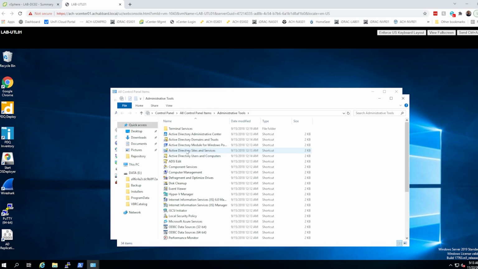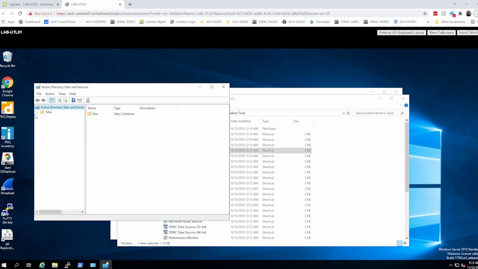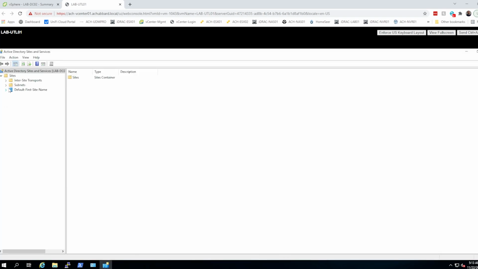So we're going to open up Active Directory Sites and Services. We're going to expand it. Basically, what we're doing is I'm going to force a replication. Normally, replication happens every 90 minutes, I believe. We're going to force it to go sooner so we can see what happens during failure. So we're going to expand Default-First-Site-Name.